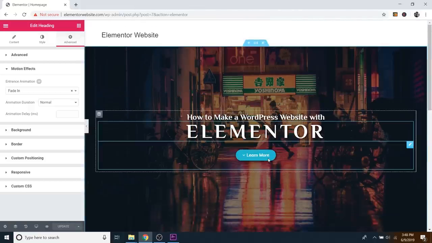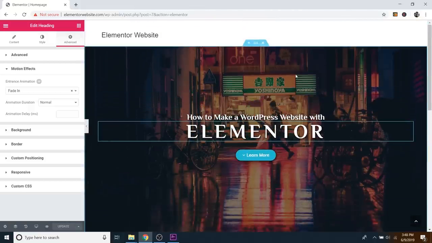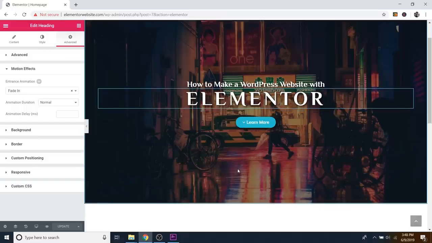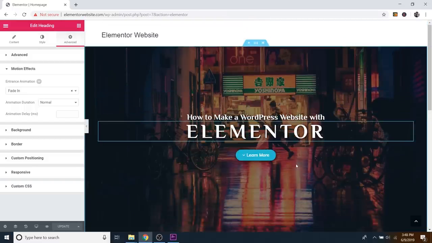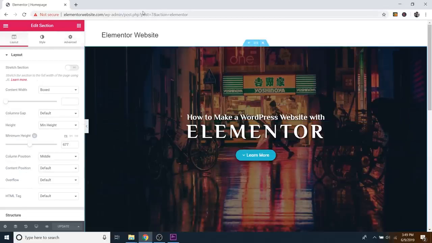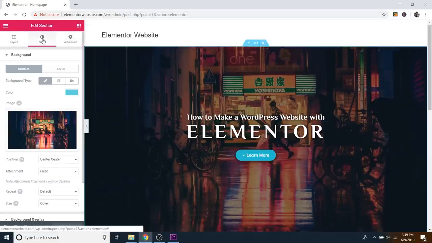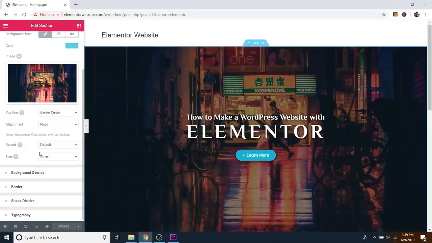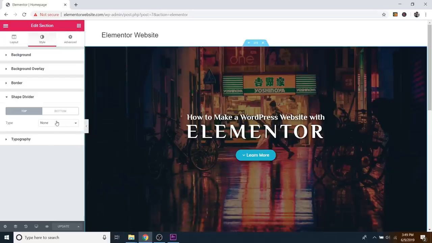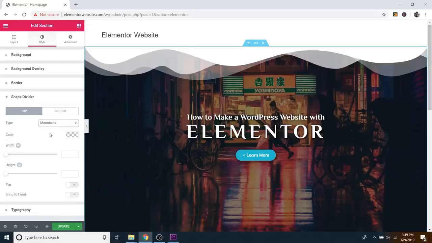Okay, now one cool thing I want to show you has to do with the section. It's going to be these dividers for each section. So I'm going to go up to the little six dots and then go over to Style. Then if you scroll all the way down, you'll see the shape divider right here. Just click on that. And then I'm going to change the type to, let's just do mountains so you can see.